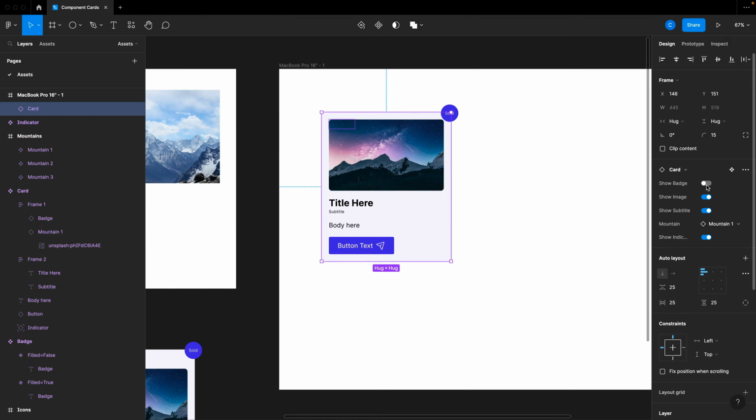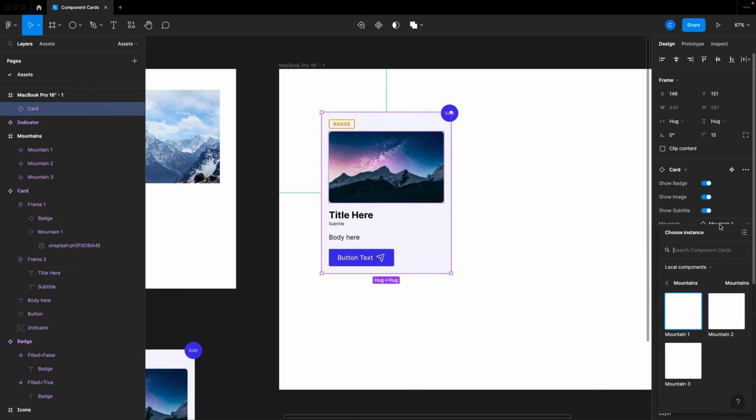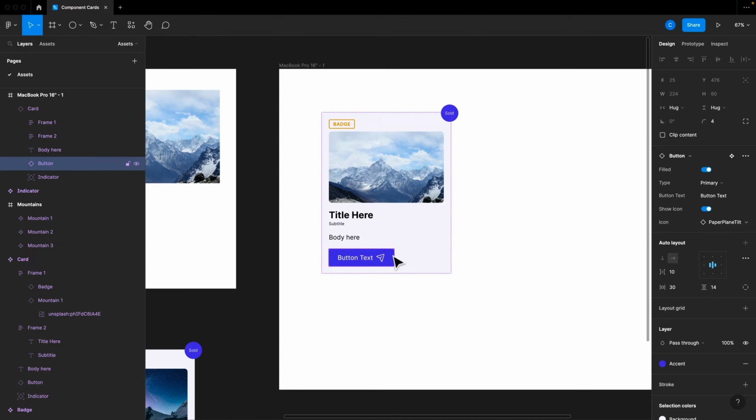So for instance, maybe I want to show the badge or maybe I don't. Maybe I want to show the image or maybe I don't. If I do show the image, I want it to be Mountain 2 perhaps. Maybe I want the indicator or I don't. Then what I can do is click inside here as well.